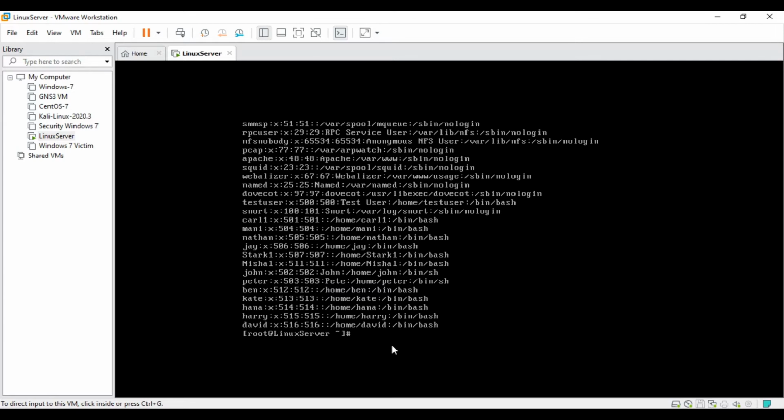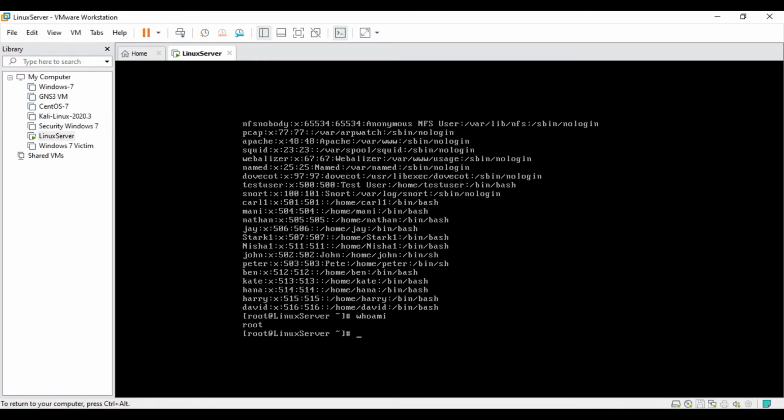Now let's view their hash passwords. We can use the command cat /etc/shadow. However, in order to use this command, you must be in root user mode. In order to check whether you are in root user mode, we can use the whoami command. Whoami. Then it says you are in root user mode, or you can see this hash sign in the prompt. That is also an indicator that we are in superuser mode.